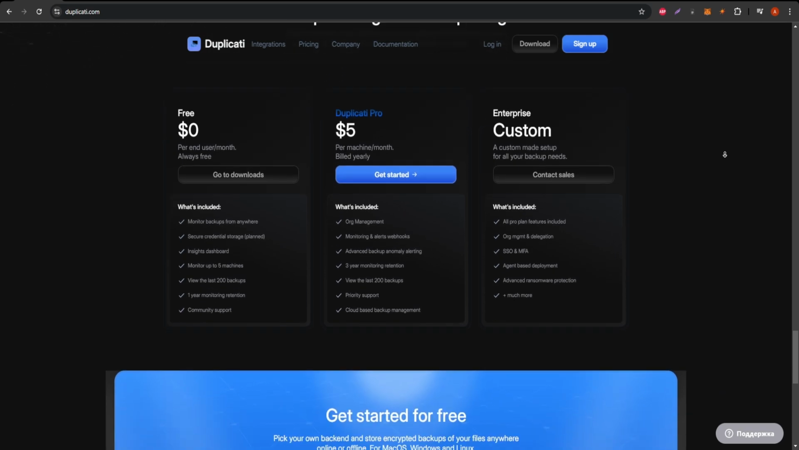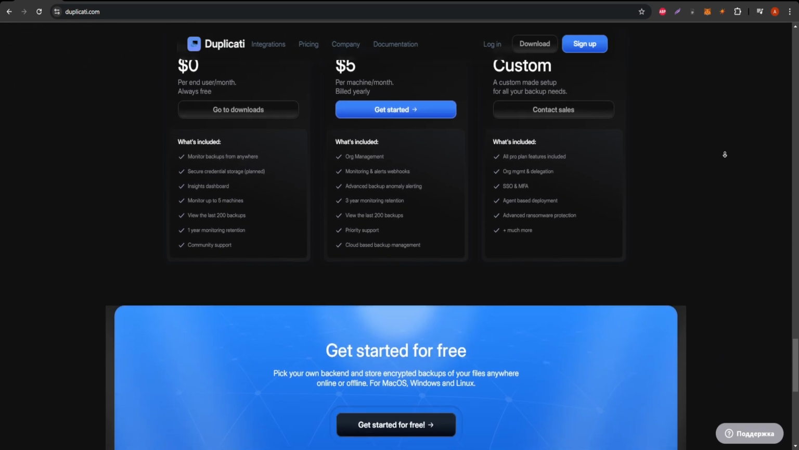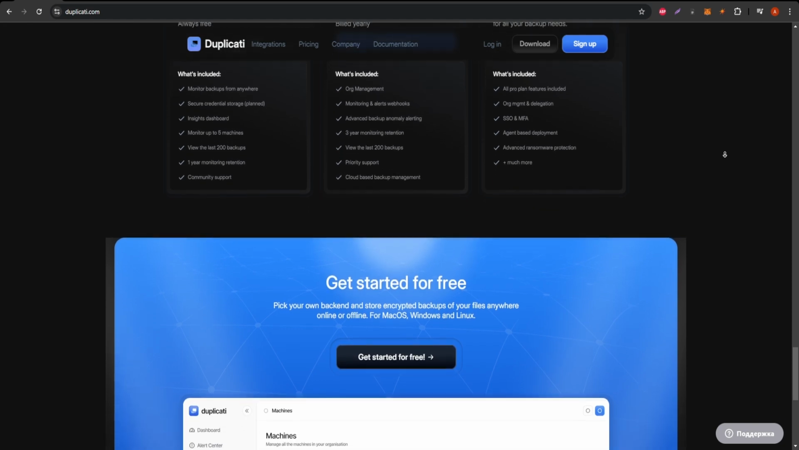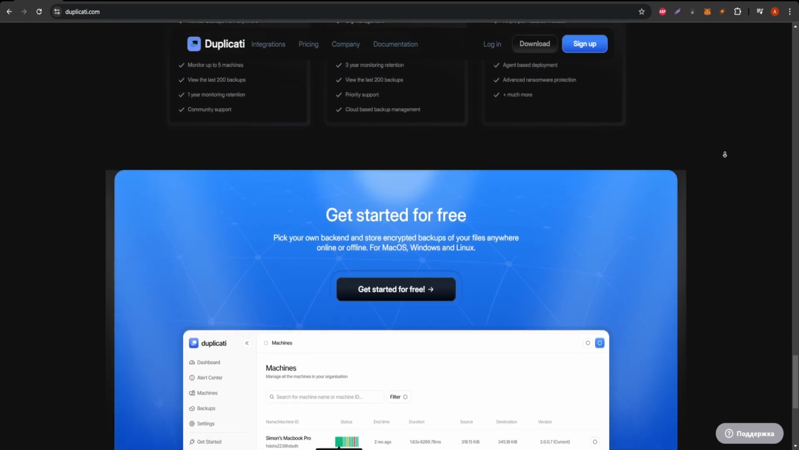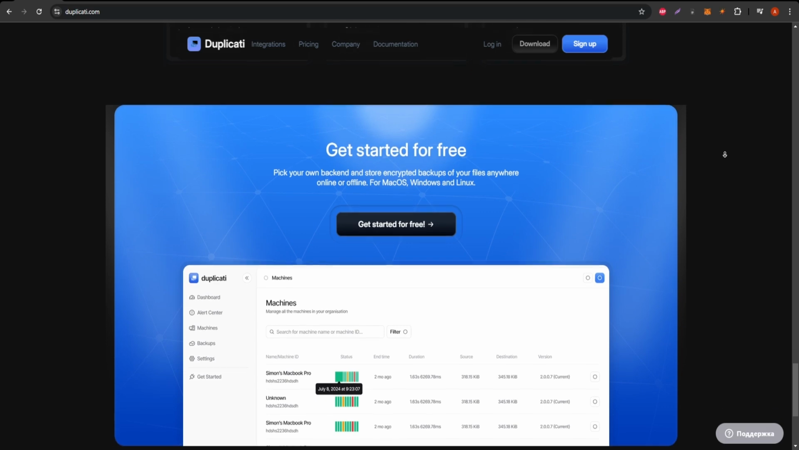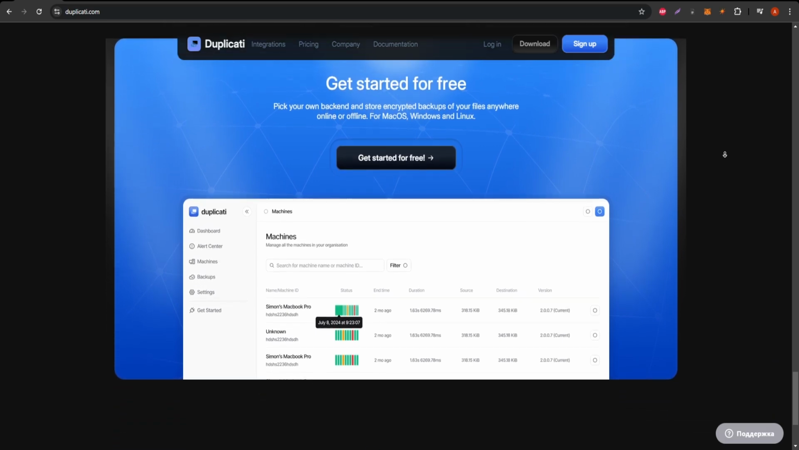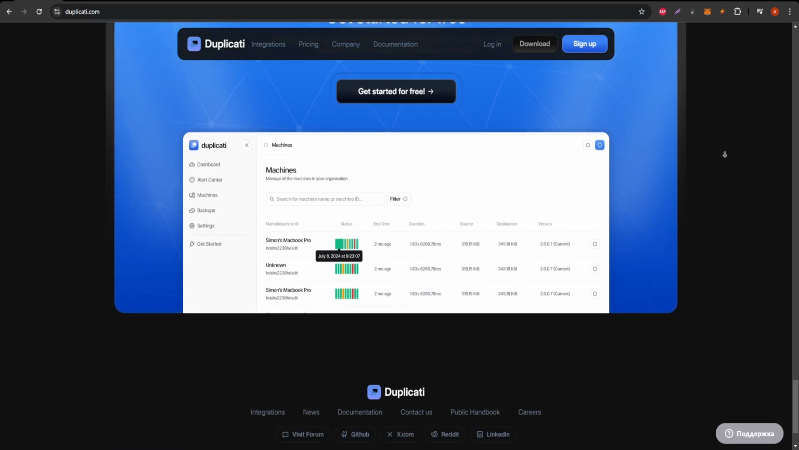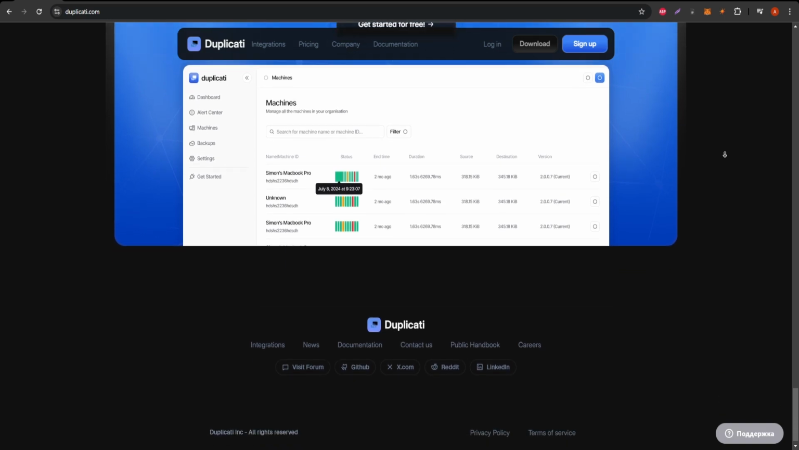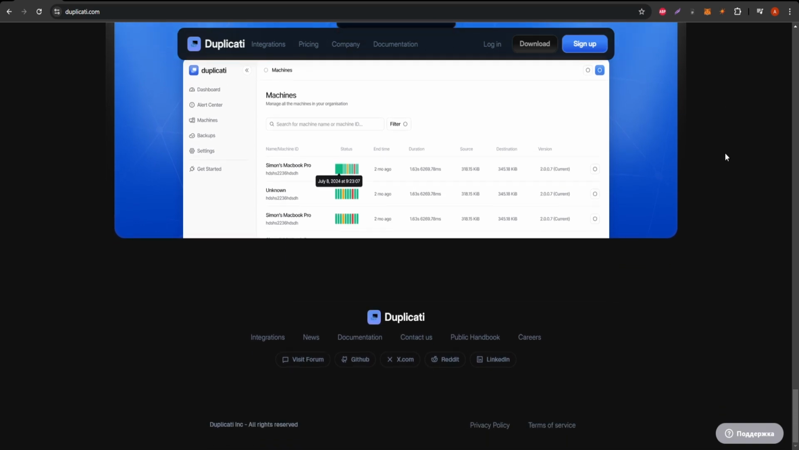However, like any service, Duplicati has its limitations. Because it's a free and open source tool, you may not get the same level of customer support as with paid alternatives. Setting up backups may also require some manual configuration, so it's not entirely plug and play. Also, Duplicati is not designed for real-time syncing, meaning it's better suited for scheduled backups rather than live updates.